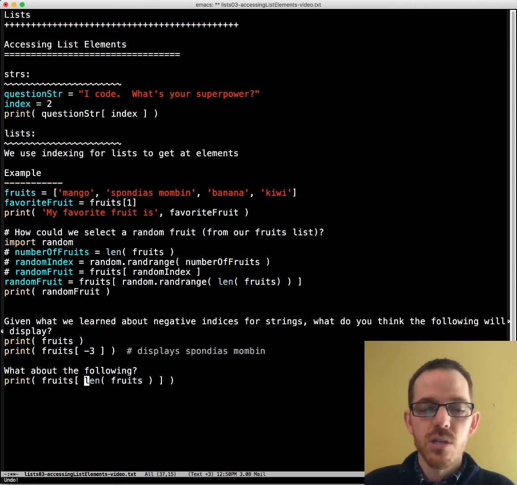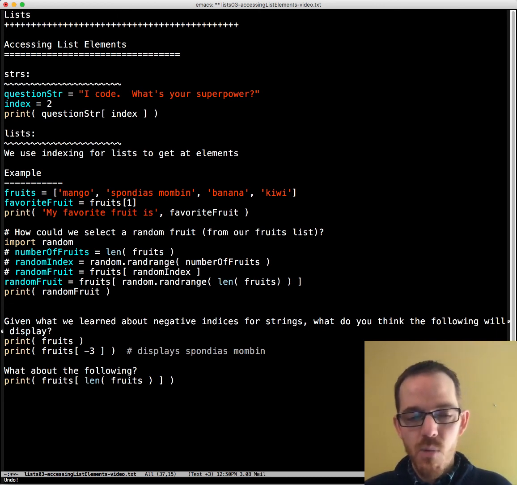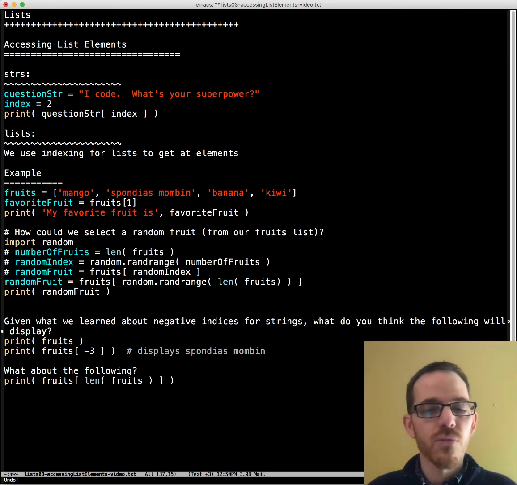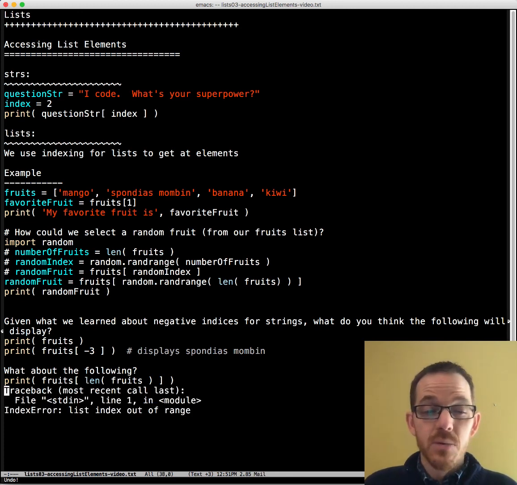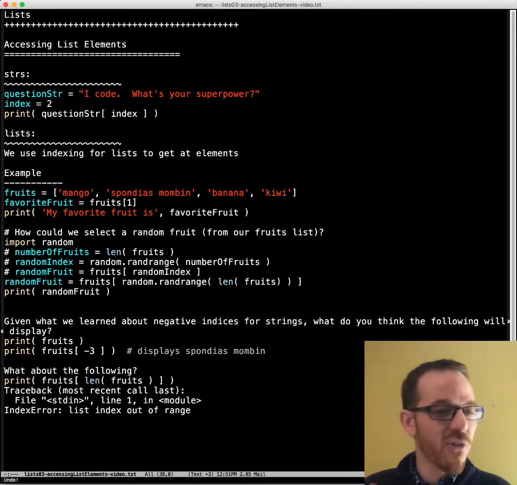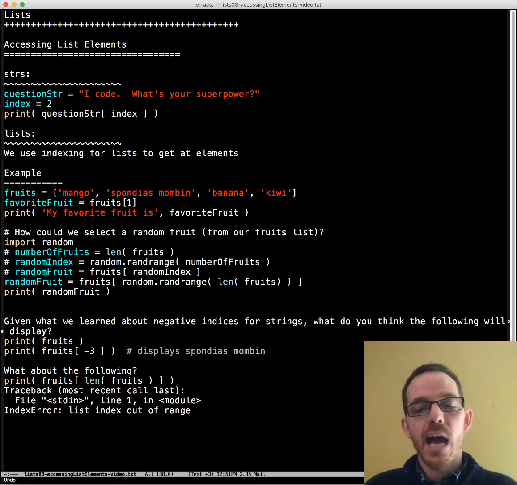Okay, so lastly then, what about the following? If we said we want to display the fruits, and we're going to pass the index length of fruits. And so let's see, length of fruits is 4. And then we use that as an index. What's it going to display? Well, we're going to get a traceback error here. It's going to say, hey, that index is out of range. It happens to be just the first one out of range, but it's out of range. And so we need to be careful to not do that.